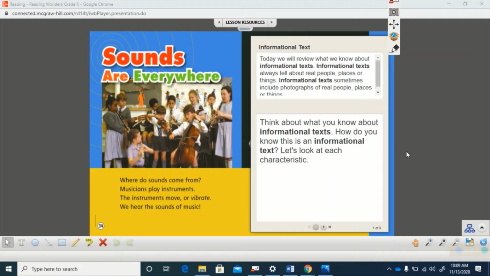This is an informational text. Remember, an informational text always tells about real people, places, or things. And sometimes they include photographs of real people, places, or things. Look at this picture right here. This is not a picture someone drew. You can tell this is the type of picture that you would take with a camera. It is a picture of real people doing real things. And so that's a good way to know that it might be an informational text if it looks like it's been taken with a camera.